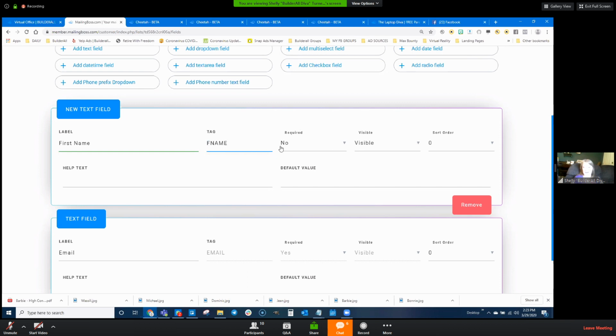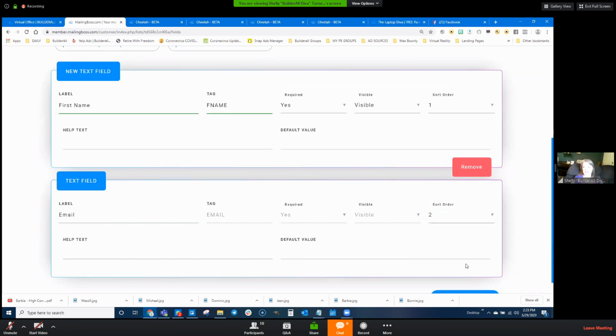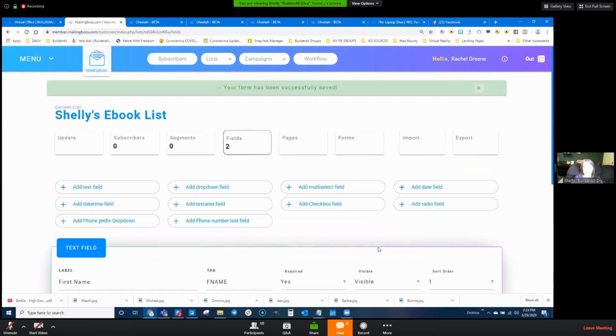And is this required? I'm going to say yes. Is it visible? I'm going to say yes. And then the next most important thing, because this drives me nuts, is I want the first name to be the first field that they fill out. So on the sort order, I'm going to choose 1. And then the email, I want to be the second field. So on the sort order for that one, I'm going to put 2. That way they appear in the right order. And once I've done that, I'm going to go ahead and click Save Changes. And now I have 2 pieces of information that I'm collecting. And I can also add the first name tag into the emails.